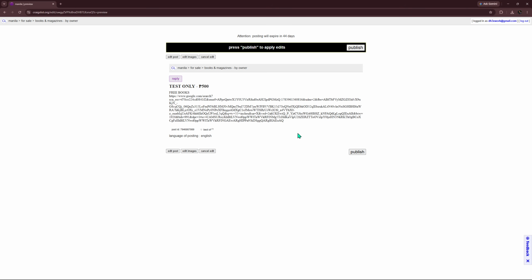That's all there is to it. By following these steps, you can effectively add a clickable link to your Craigslist post, making it easier for viewers to access your website or any additional information you wish to share.